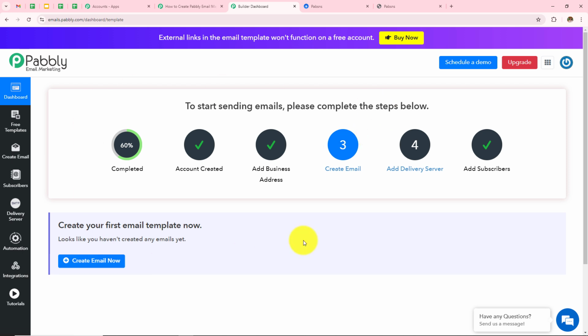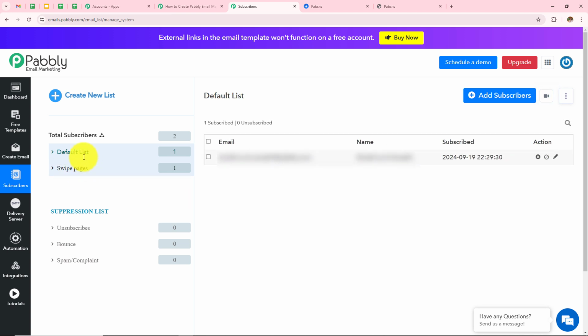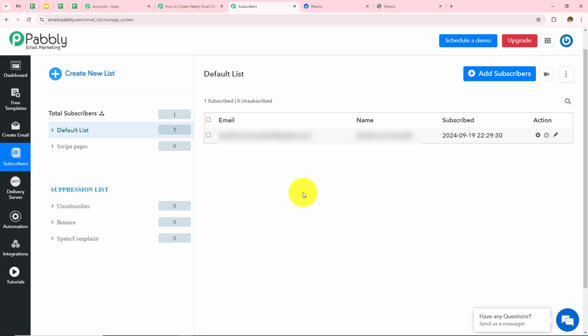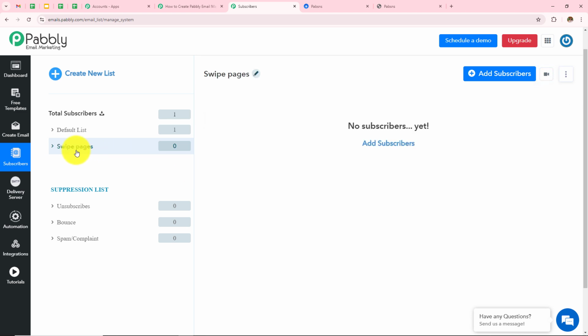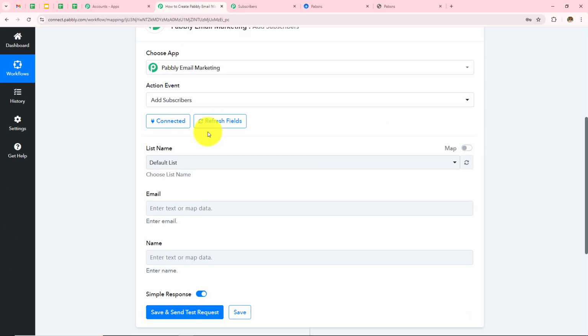So this is the dashboard of Pabbly Email Marketing, and on the left hand side I can see all the options. Here I need to click on the subscribers, and then here I can see this list, which is default list and the swipe pages list. So I want to create and add this subscriber in my swipe pages list. So I'll go back to Pabbly Connect, and from this drop down I will select my list as swipe pages.